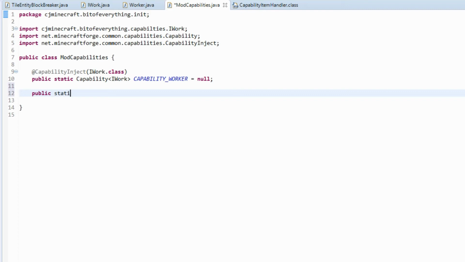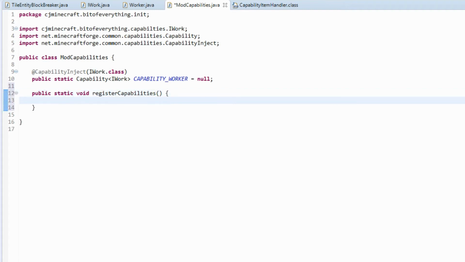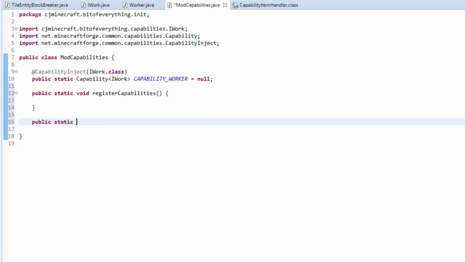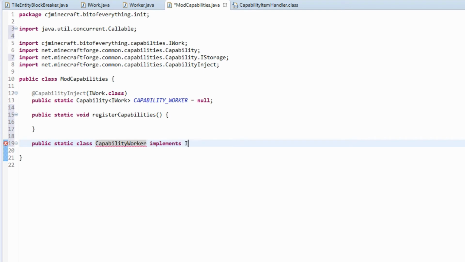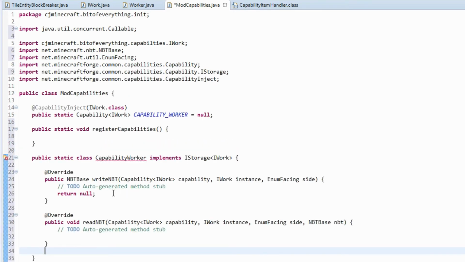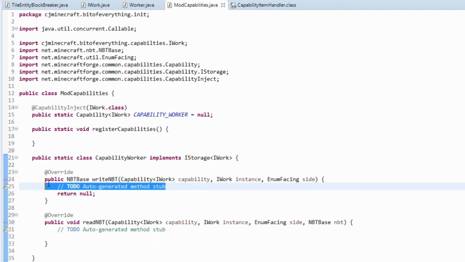We're going to have public static void registerCapabilities, and what we're going to have to do is we're actually going to make a class which is our capability. So in here, public static class CapabilityWorker, and then this must implement IStorage, and it's the interface again, so IWork, like so. And it's going to make us add some methods, read and write to NBT.